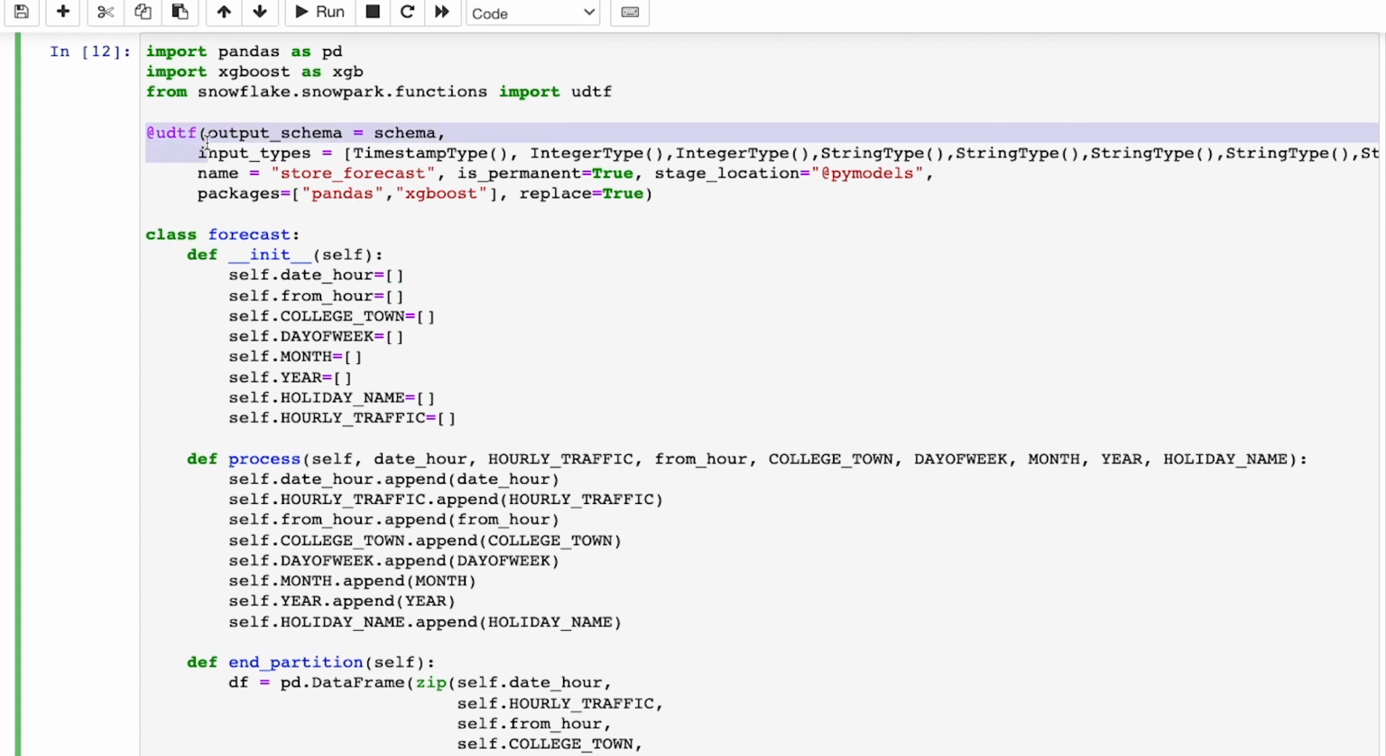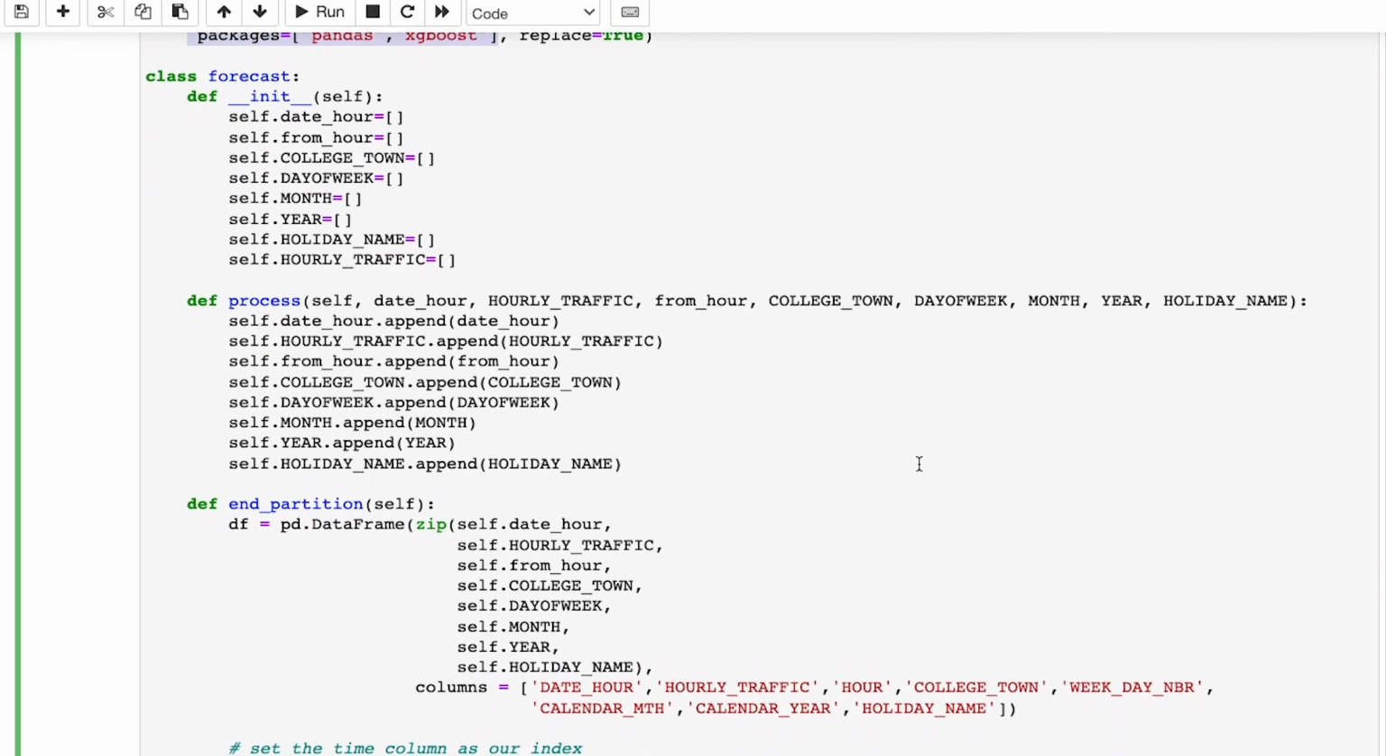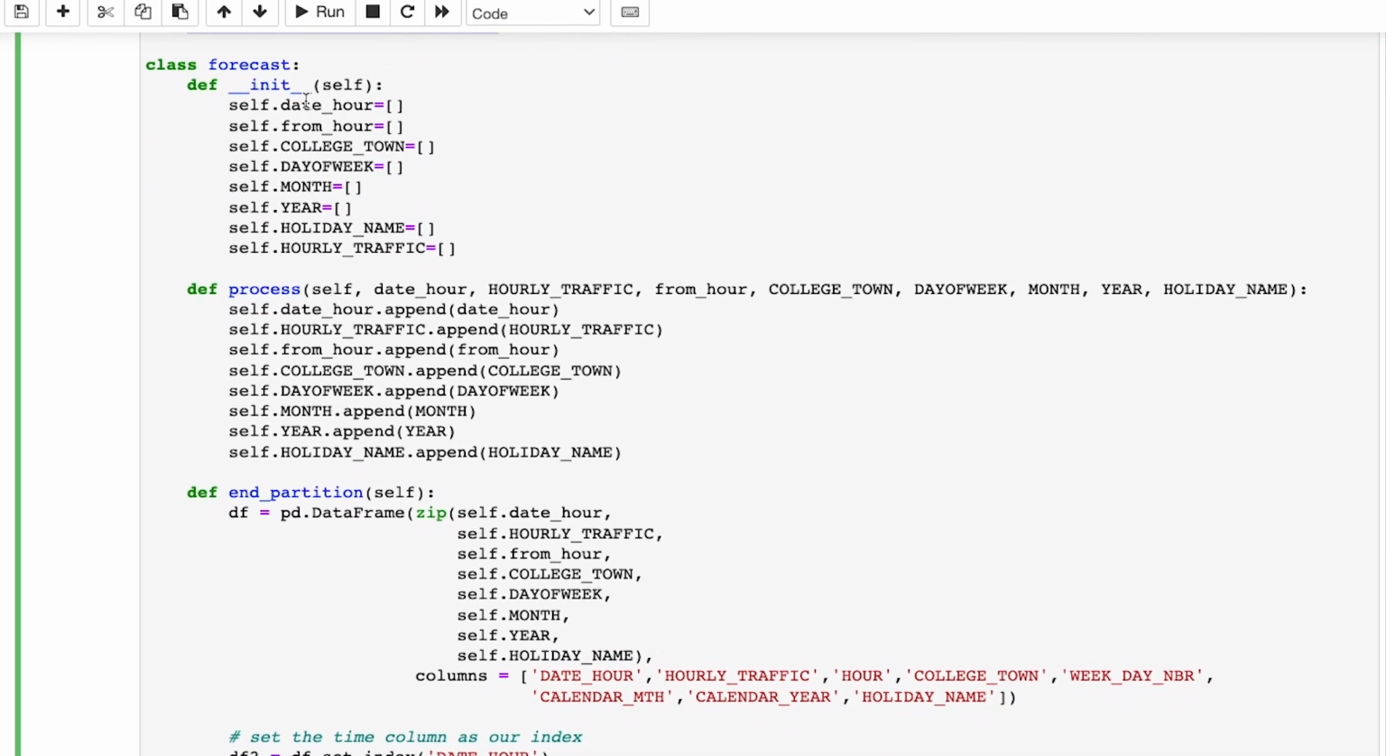Here, I register my UDTF using the decorator and specify various required parameters such as the output and input types, name of the UDTF, required packages, and so forth. Because the same packages and versions are pre-installed in Snowflake, Snowpark automatically picks up and resolves these dependencies on the server side using the integrated Conda package manager, ensuring all my code runs seamlessly inside Snowflake. As part of our UDTF forecast handler class, I implement the standard init, process, and end partition methods that are expected by Snowflake.